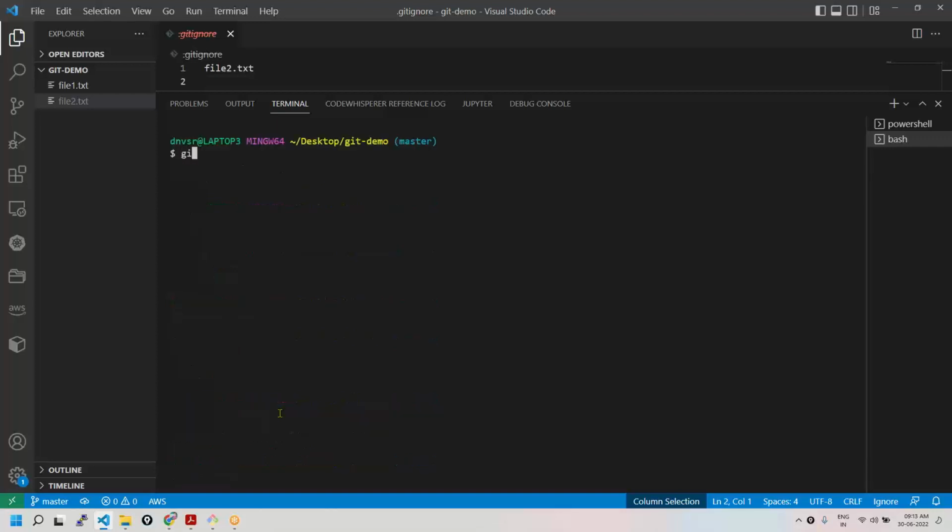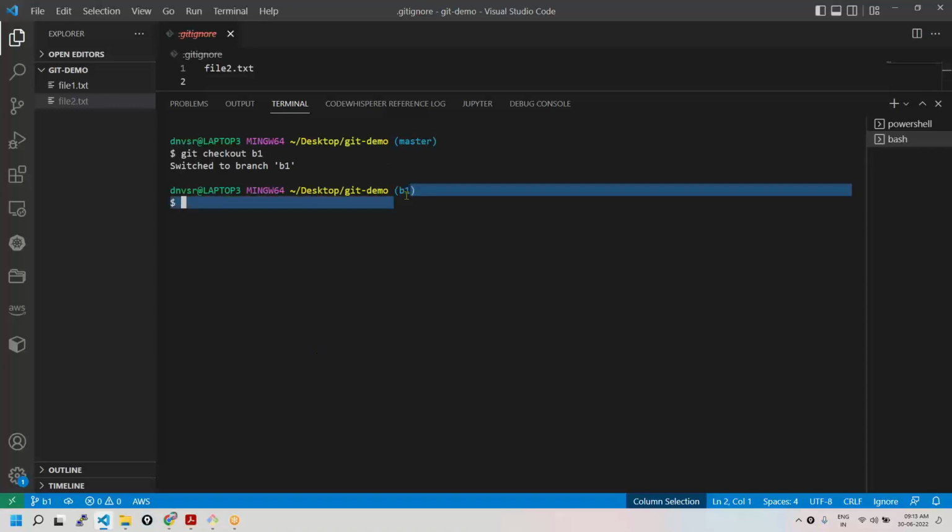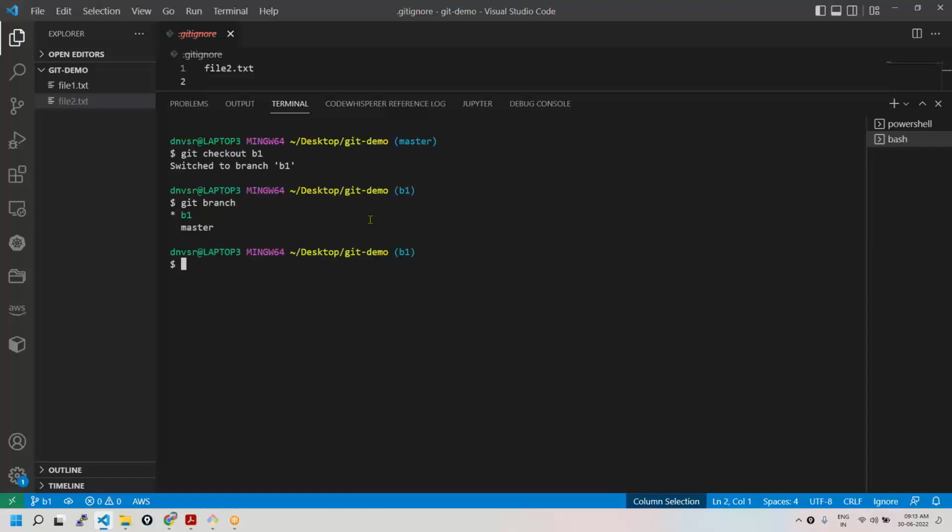Now let's go to B1. How do you switch? Git checkout B1. See, it switched to B1. Do you see the prompt? The prompt got changed. That's the second way of confirming. See, you are on B1, the star is on B1. The other way is by running status. See, on branch B1. Okay, fine, I am on B1.